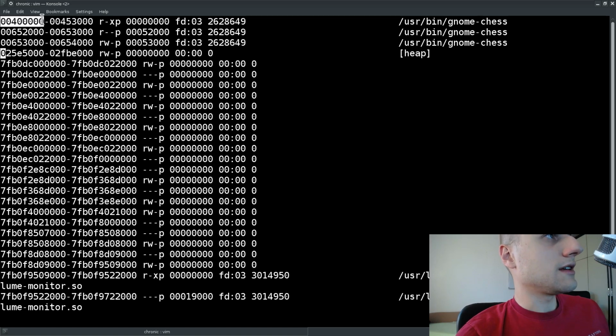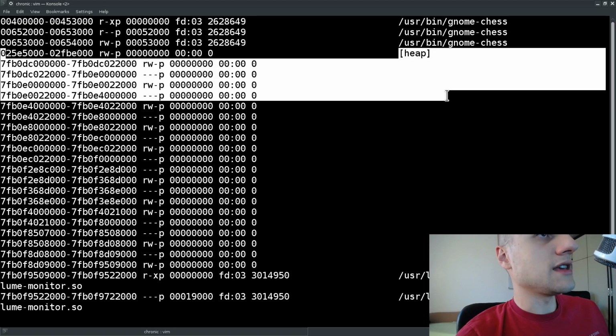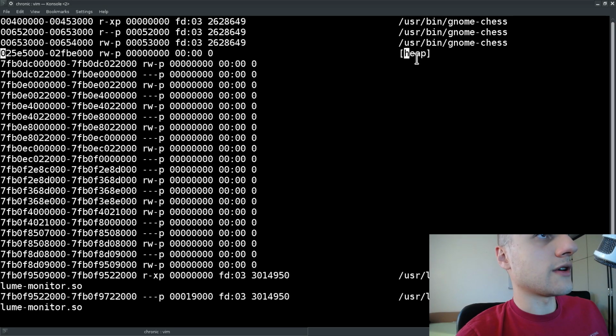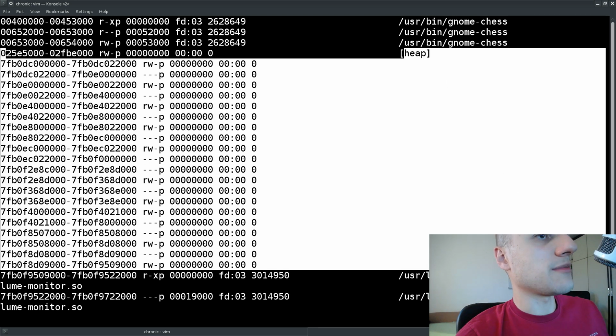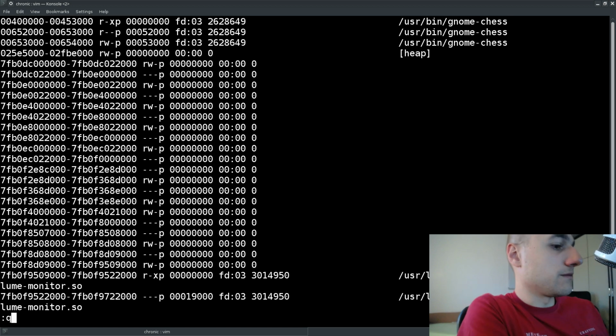So this is the beginning address of the process. This is the start address of the process. This is the RAM address in hex of the process GNOME Chess. And then we have some other addresses down below, and we have the heap, and we'll mainly be extracting from this unmapped region here. Where's the maps file? Okay.